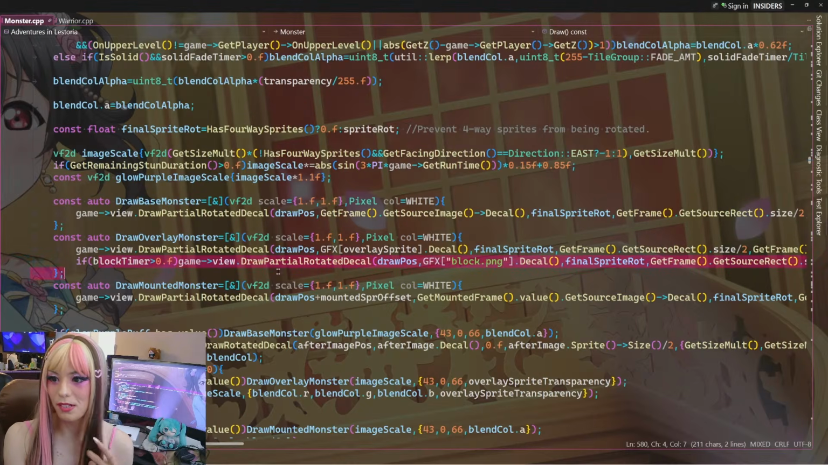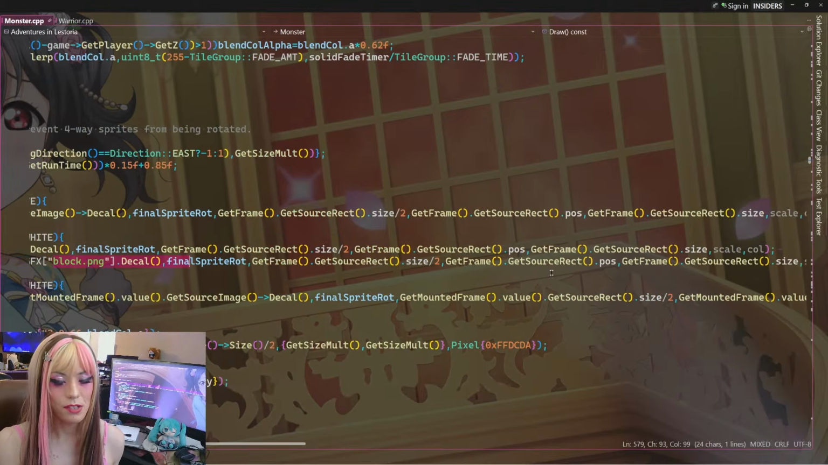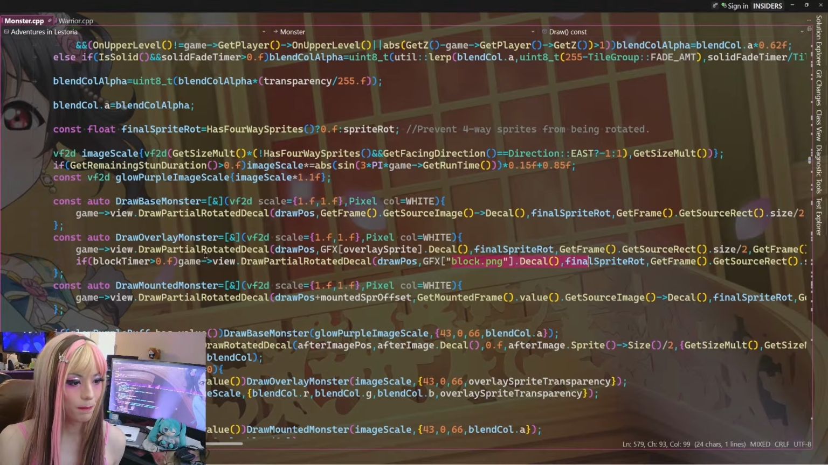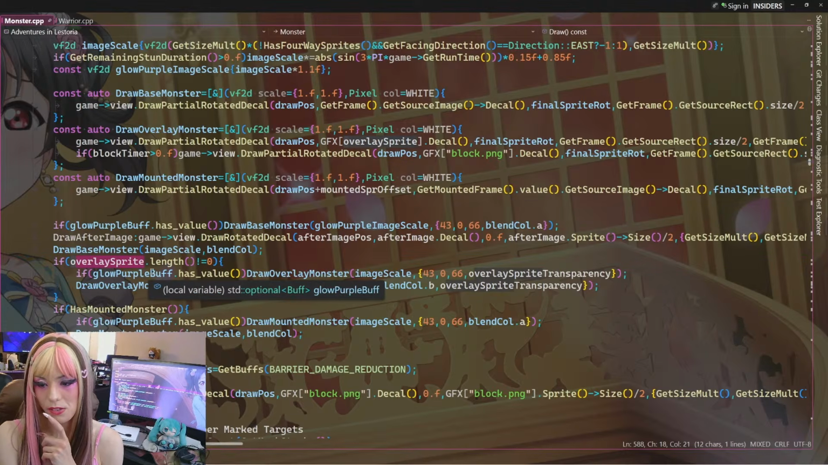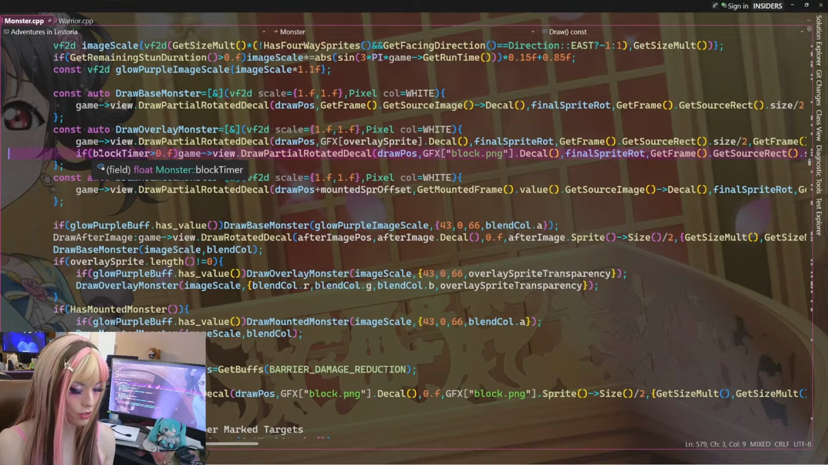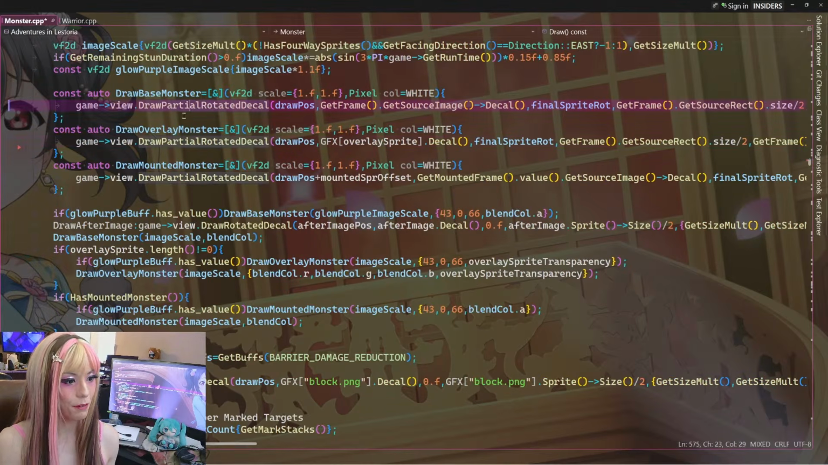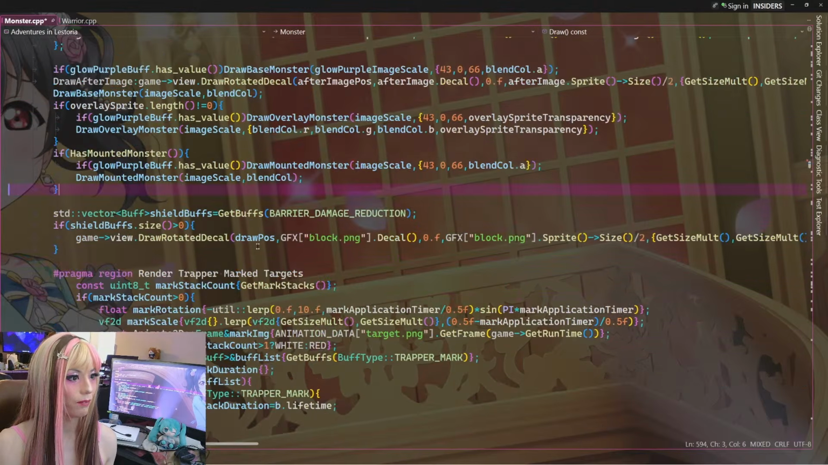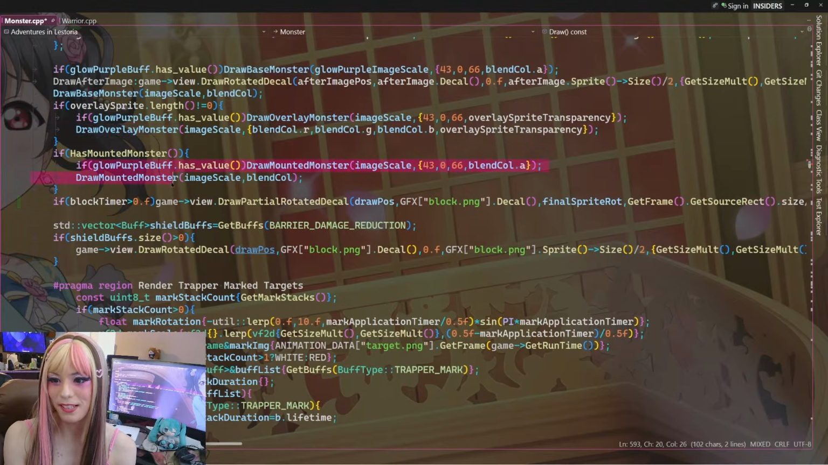If block timer is greater than 0, draw another decal on top of block.png. So for some reason, this isn't being run. It's part of draw overlay monster, which should be called as long as, oh, only if overlay sprite exists. So we don't have an overlay sprite, so we have to put it in the draw base monster function just on top. But I guess if we were doing that, we might as well just put it down here. Like so. Yeah, we might as well just put it in here if we have to draw on top of this, and potentially this. So I think this makes the most sense.